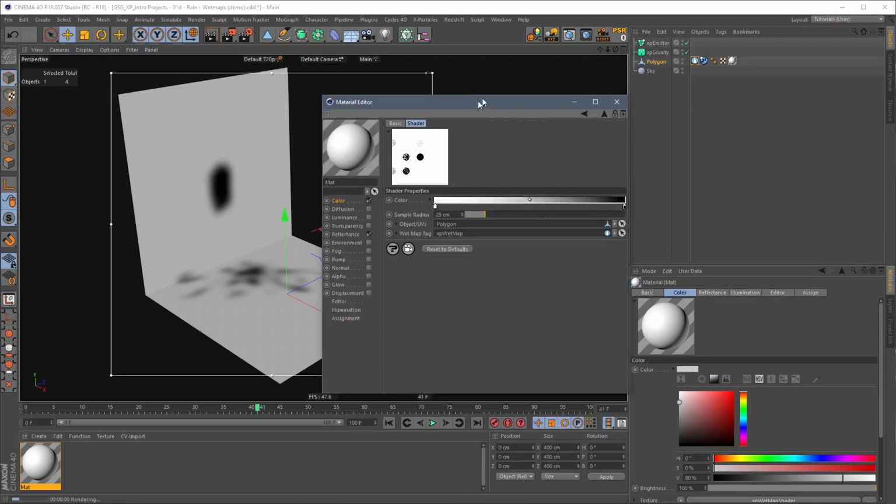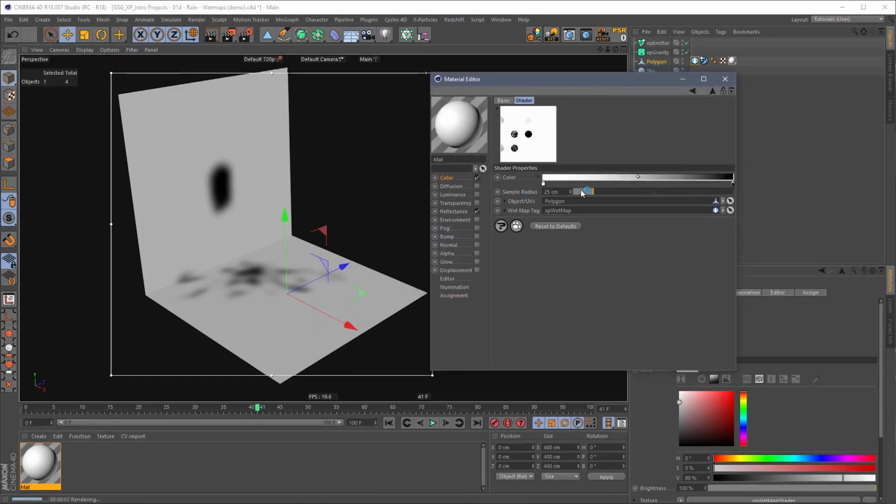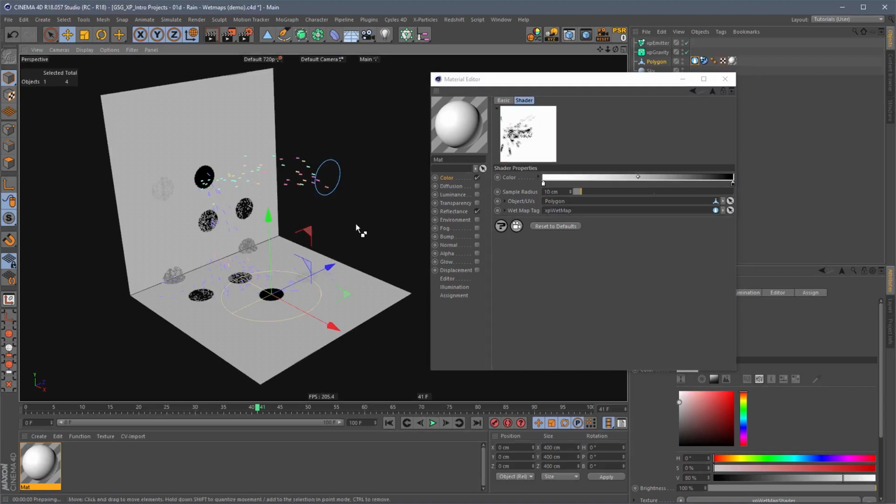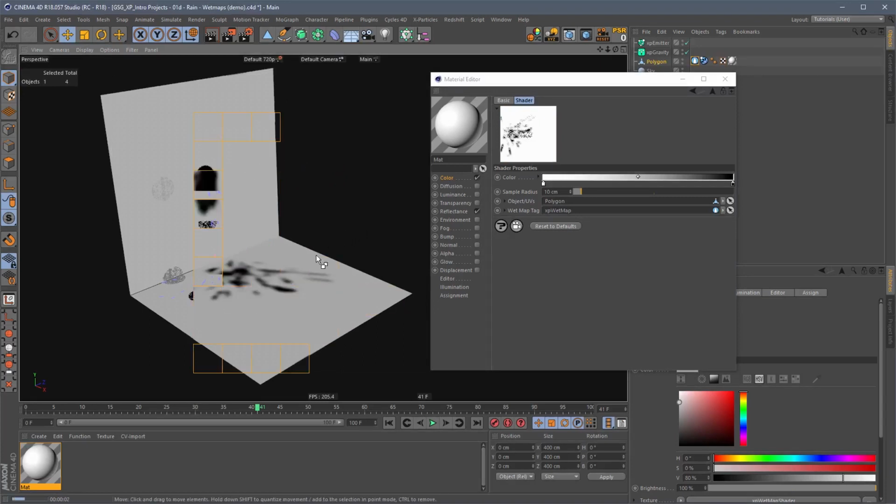So we can go into the wet map shader, and we can change the sample radius. Sample radius you can think of as a smoothing parameter. So the lower this is, the sharper it'll get, but then you'll get to a point where it'll be below a threshold. Oops, I don't render that. There we go. You can see it's much finer and more detailed.